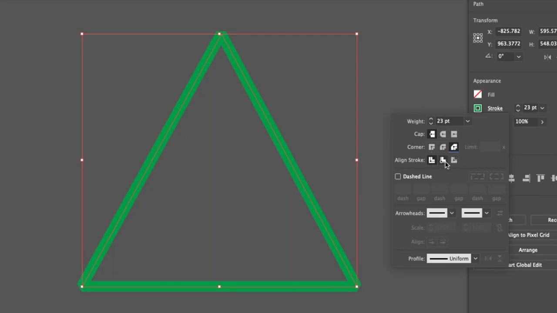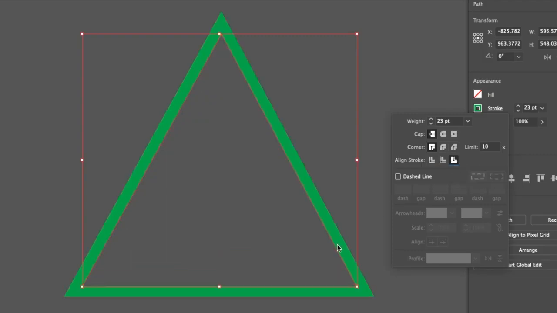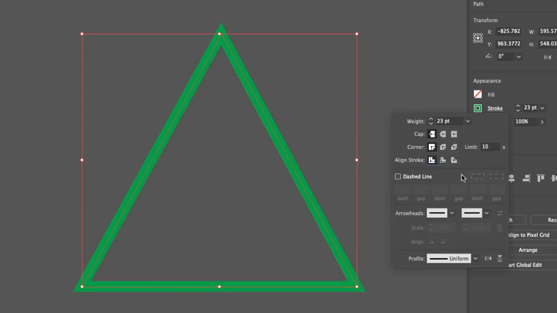Now, in this part, we have three types of alignment. The first one, we can see that the stroke aligns to the center of my path. So in this case, my path stays in the center of my stroke. If I click in the second option, it says align stroke to the inside. That means that the stroke will be inside that path, okay? And if I click in the third one, in this case, now the stroke will be outside of the path, okay? So we have these three different options.